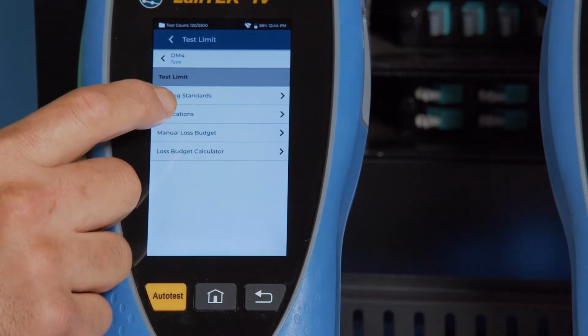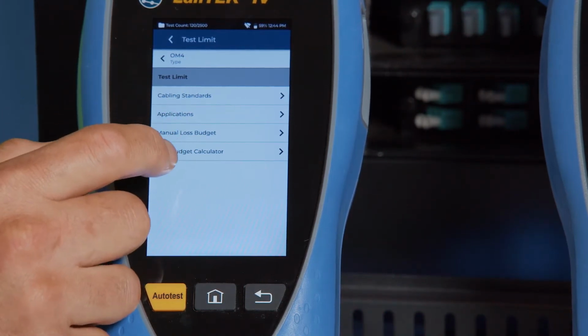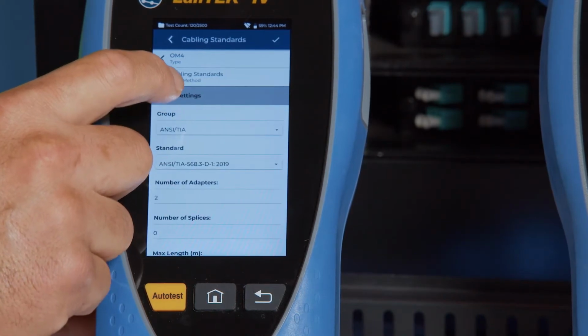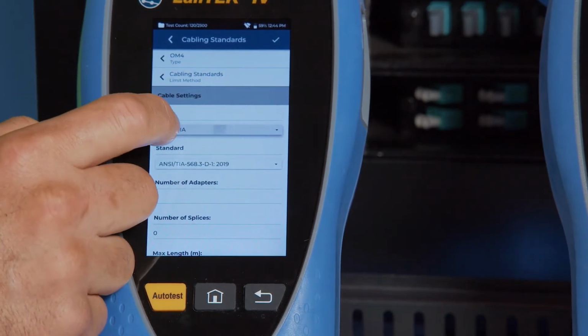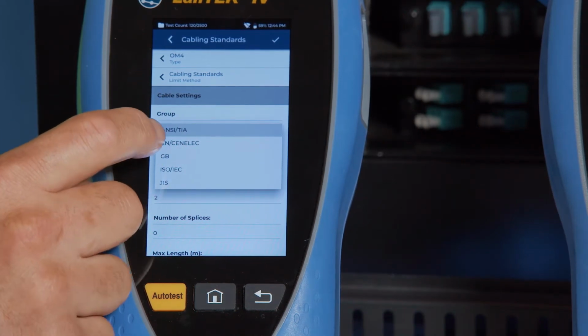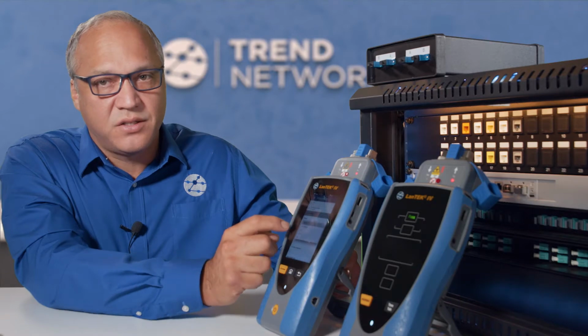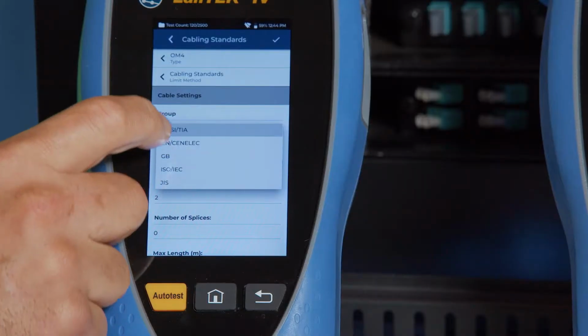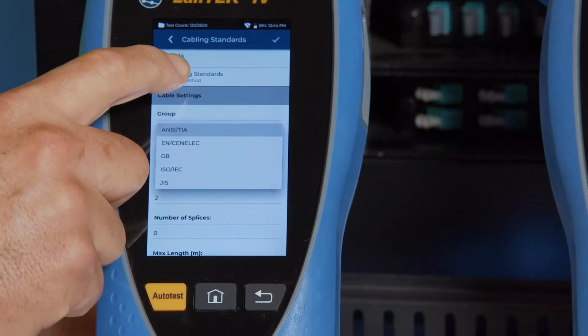Now for the test type of standard, we can choose cabling standards, application standards, manual loss budget, or budget loss calculator. Cabling standards is what most people are going to use, and that's where we're using ISO, IEC, or CENELEC groups, or ANSI TIA standards. And these are standards that the cabling standards organizations put in place for generic fiber optic cabling.